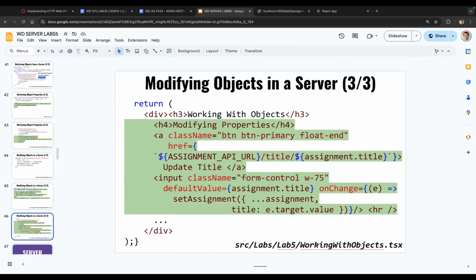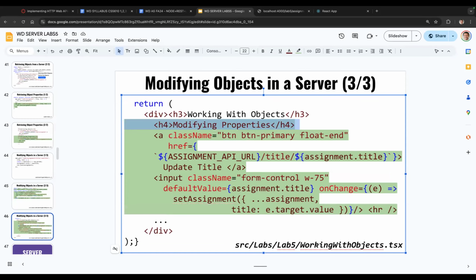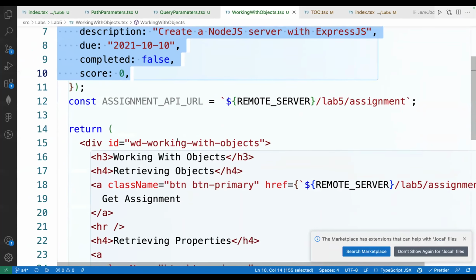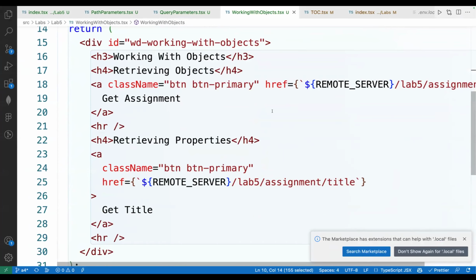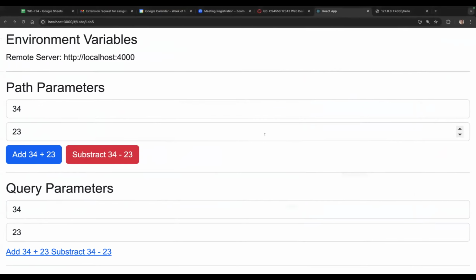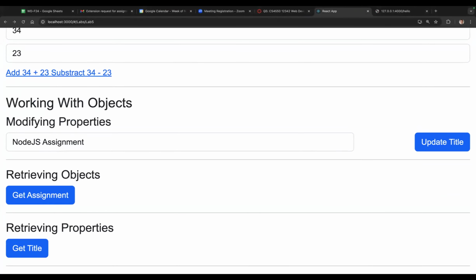And so here's an input field where I can modify the title, and then when I click it, it's going to encode the new title as part of the URL. So let's do that. So let's add that, say, retrieving object. Let's put it here, so modifying. So yeah, there it is. So this is going to allow me to update the title.